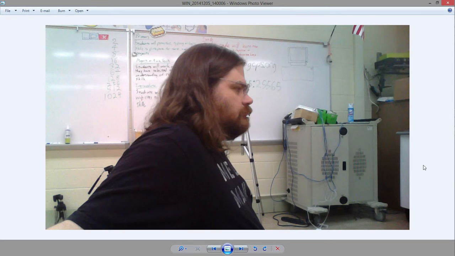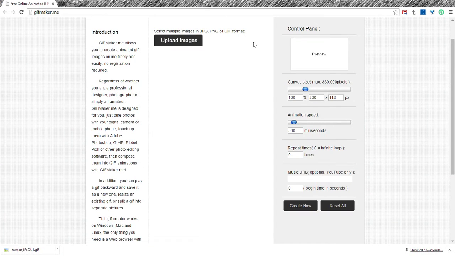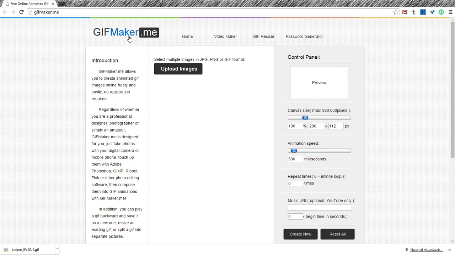So once you have these photos, you are going to go to a website called gifmaker.me. gifmaker.me is a free website that lets you take still images and turn them into a simple animation called a GIF. That is how it's pronounced. The G is pronounced like a J. Don't get me started on that.